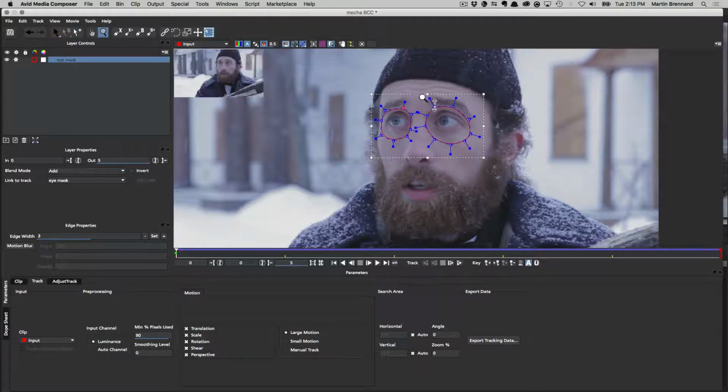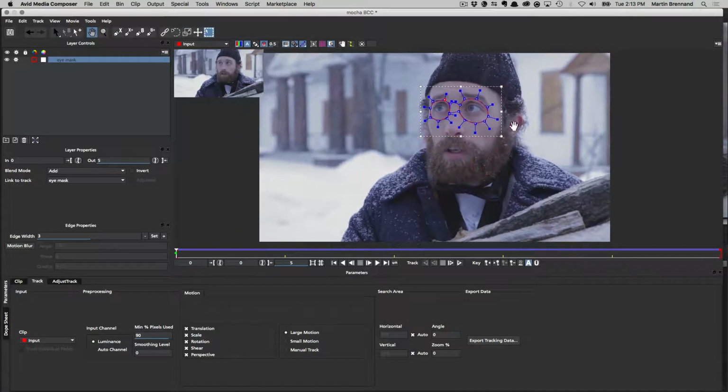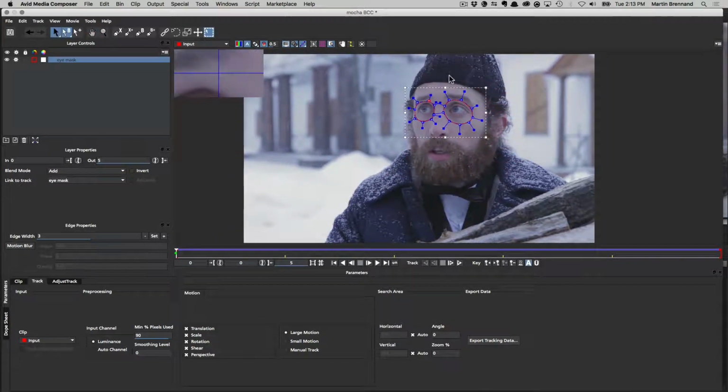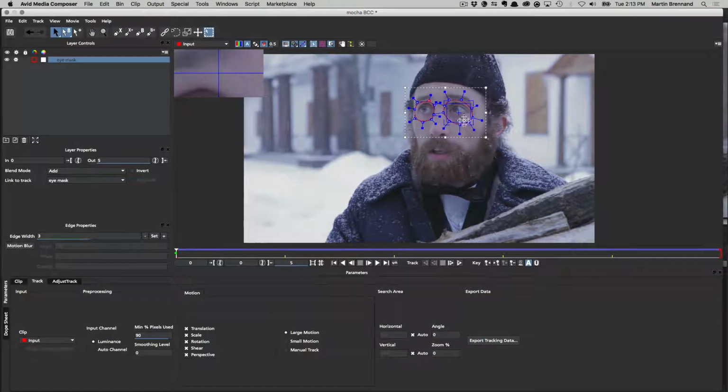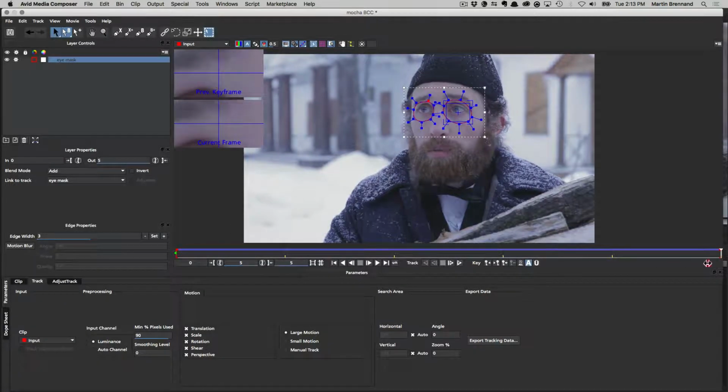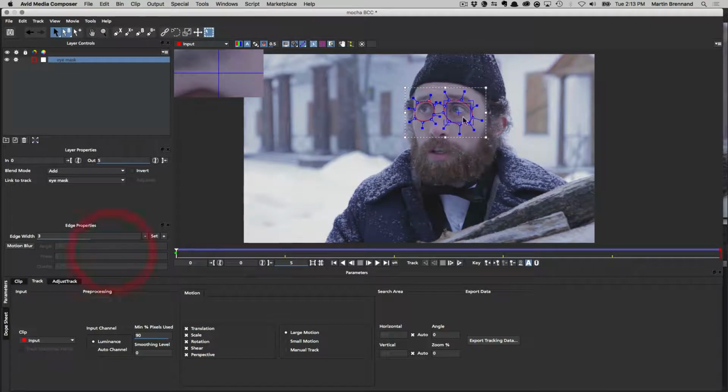First of all, I'm going to zoom out a little bit so I can see the whole frame. And I'm going to come up to this thing called the planar surface. So let's just turn that on. So you can see when I turn that on, a little blue square is now around his eyeball. So if I drag, you can see that square moves along with his face. So this square is what is going to drive our corner pin back in Media Composer.